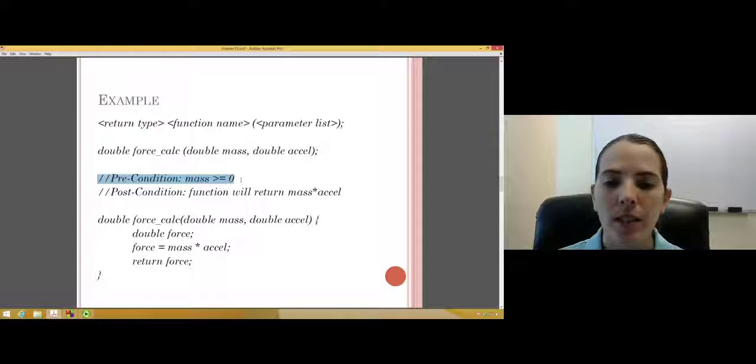Our precondition is that for a physics program, mass has to be non-zero and non-negative, so greater than or equal to 0. In our postcondition, what we hope to accomplish with our function is to be able to return the value of mass times acceleration.